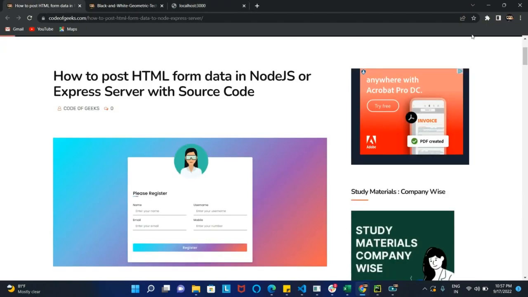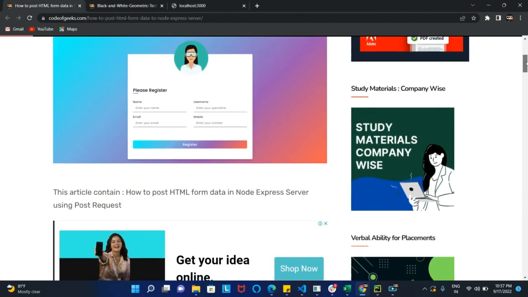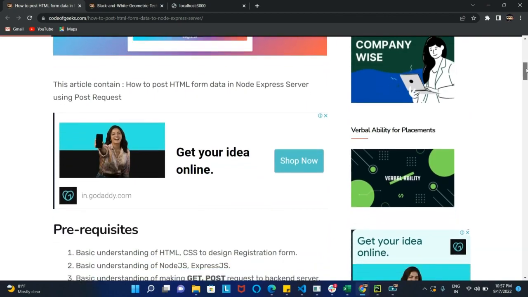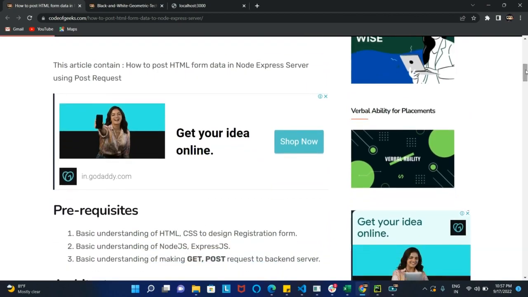Now this video has some prerequisites, which means there are a few expectations from our side that we believe you must have. First of all, you should know some basic HTML and CSS, just to design this registration form. Although we will be providing you the complete source code, be it front end or back end, what you see is what you get. However, we suggest you have at least this much knowledge of HTML and CSS.